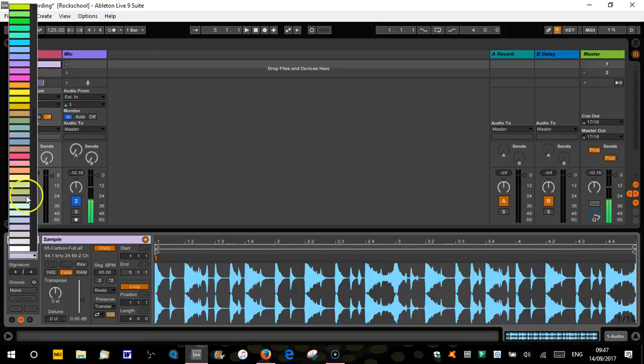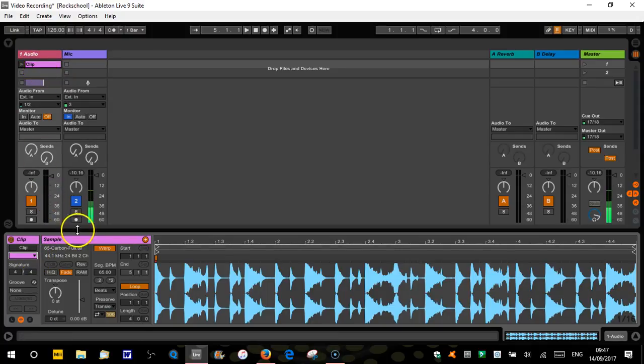You can change the colour of your clip in there, and all those changes are reflected down here. Then it gives you a bit of information on what Ableton thinks is the time signature of it, or indeed if it's got that information within it, it will show it in there. Groove stuff is a bit more complicated, so I'm going to ignore that for now.